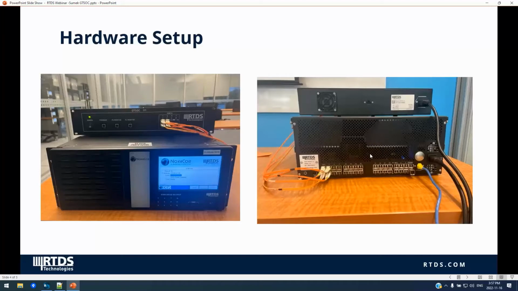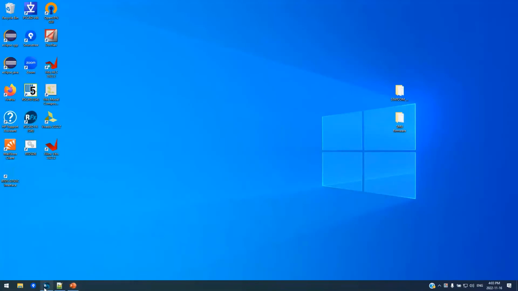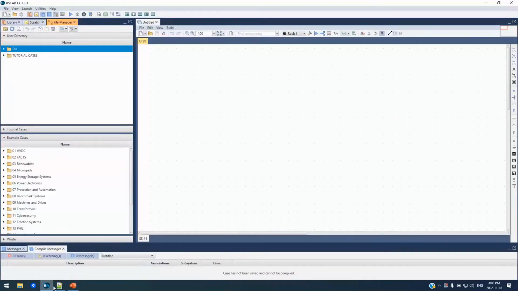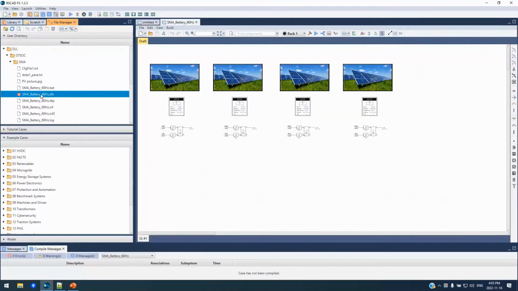That's simply all that needs to be said about the hardware, and then I'll open up RSCAD to continue the demonstration. So open up RSCAD-FX, which I already have open, and then I'll go to my user directory and find the demonstration case. So SMA_battery_60 Hz.